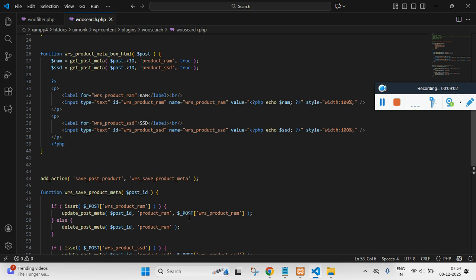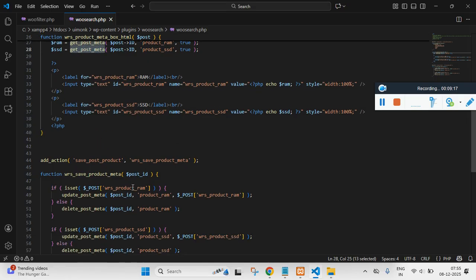So to access WP metadata, WordPress gives you three functions. There are many functions, but more probably we'll be using three functions. One to get information from WP metadata, which is get post meta, and one to update. To save, we have update post meta, and to delete it, we have delete post meta.